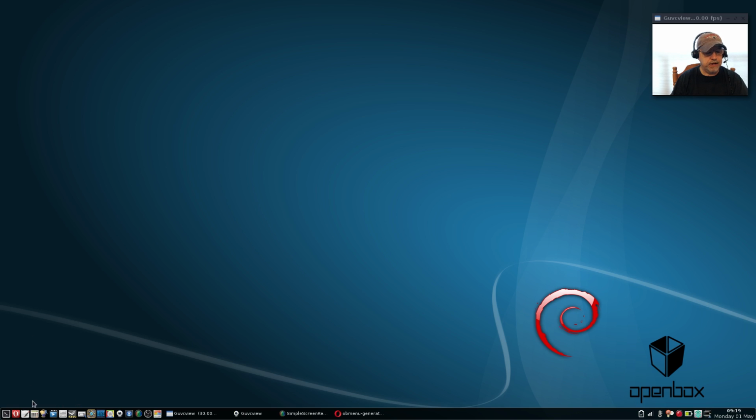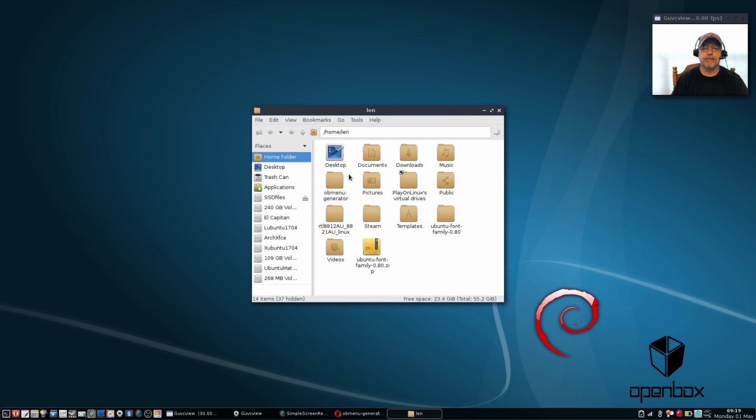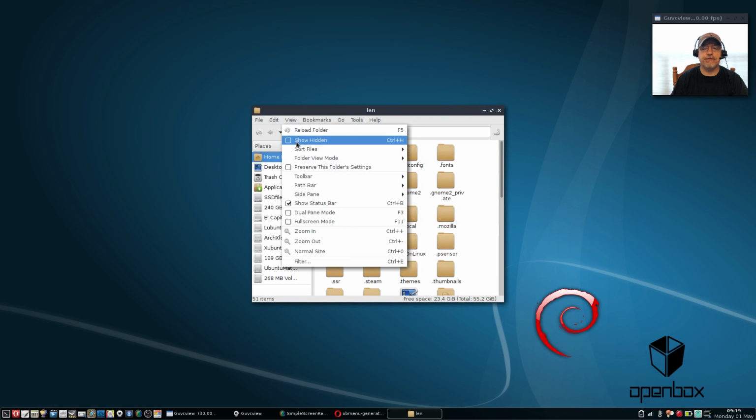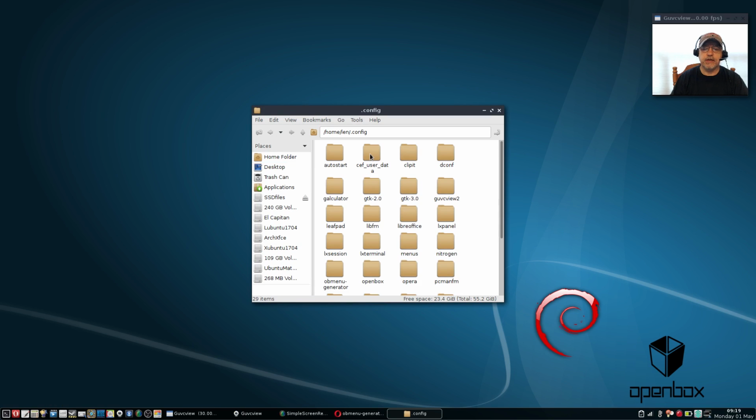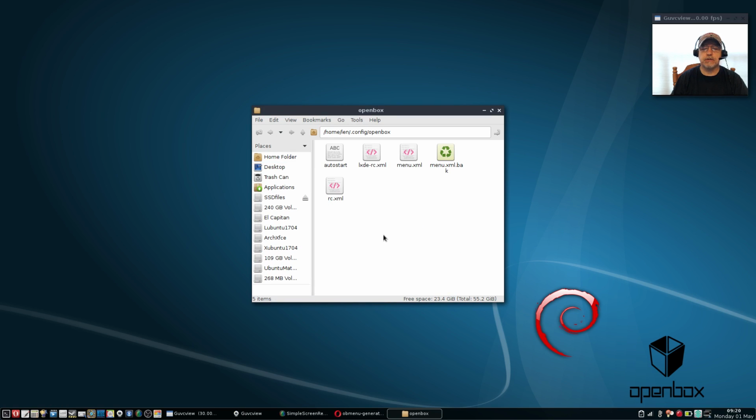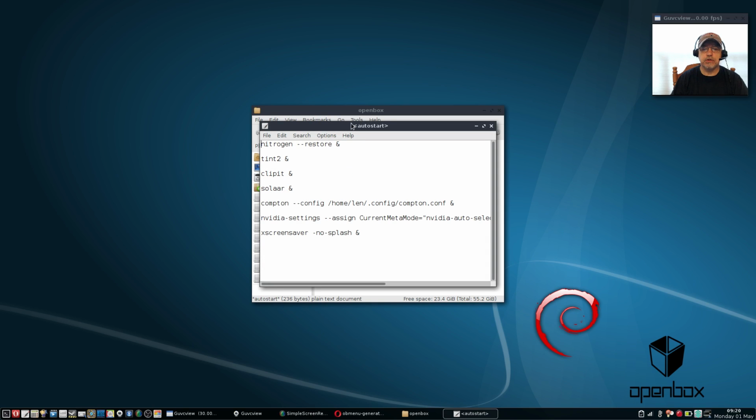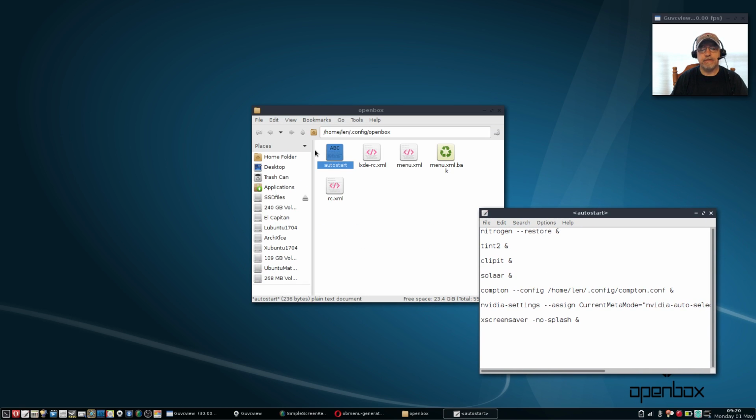If you go into your file manager and you enable hidden files, .config, Openbox, autostart. You want to open that with your text editor. You can see now in that particular autostart file, which is under .config Openbox, I'm using that one to put commands in and to start basically applications on boot.